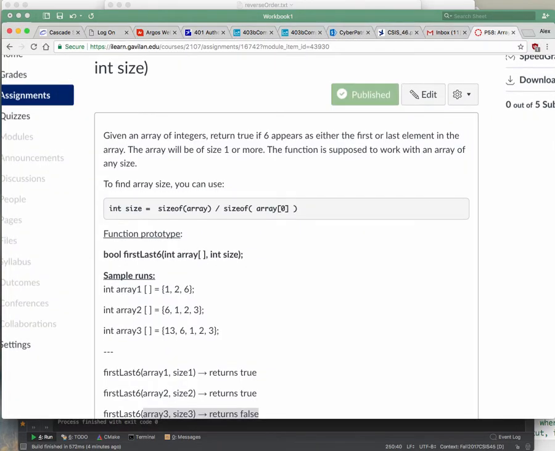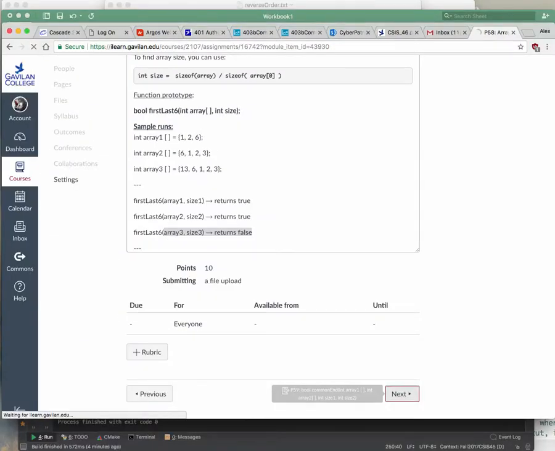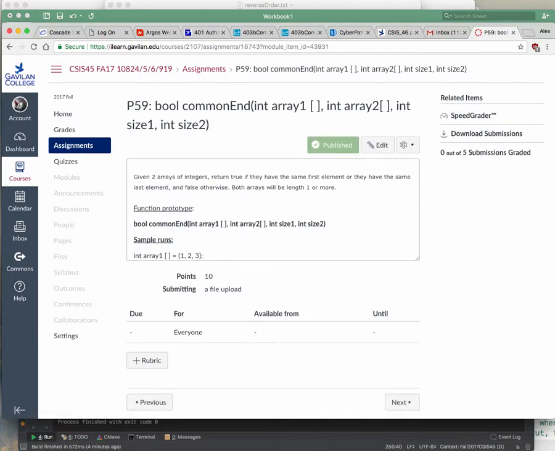That's not that hard. The next one is, let me zoom out of this thing. 59, common end. So you're given 2 arrays, array 1, array 2, right? And 2 different sizes. By the way, to warn you, you will not be able to find the size of an array once you send it into a function. You can calculate the size of the array wherever you declared it in your program. Right? So if my array is declared in the main, I have to find the size, and then I'm going to send the size as a variable into my function. Okay, I cannot calculate the size correctly inside of my function.